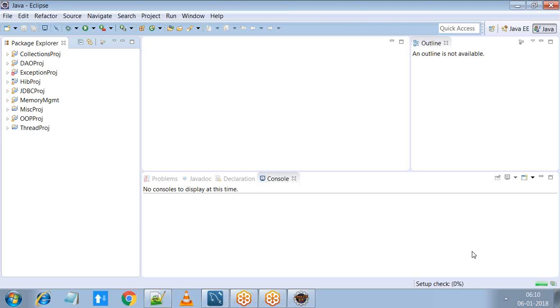So first level cache, as I told you, is used by the session to manage the entity object state. Also, to optimize the query generation, the session uses this first level cache, or we say persistent context.